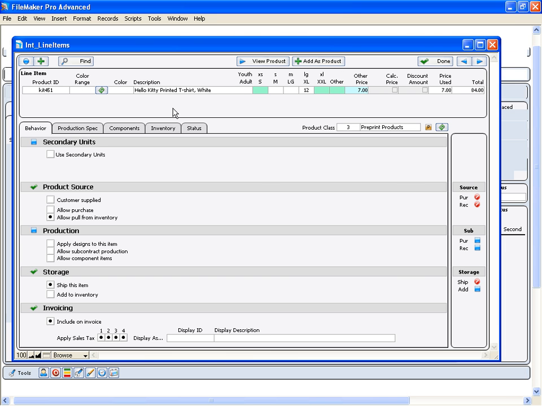The finished product is a Hello Kitty printed t-shirt. We're pulling it from inventory. We're not purchasing it. We're doing no production of this item. It's already been produced, and it's sitting on our shelf. We're shipping it, and we're invoicing the customer for it.